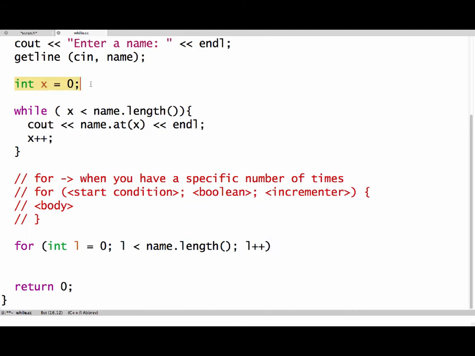Now you can see the same thing we had in this while loop. We had an initial counter, which we have down here. It's our start condition. We had the Boolean, which is x less than name length, which we also have down here, L less than length. And we had this incrementer, which happened at the end, which happens right here. Okay, this is a compact notation for a loop that does things a certain number of times. And then we could have exactly the same output here, cout name dot at, in this case L, and endl.